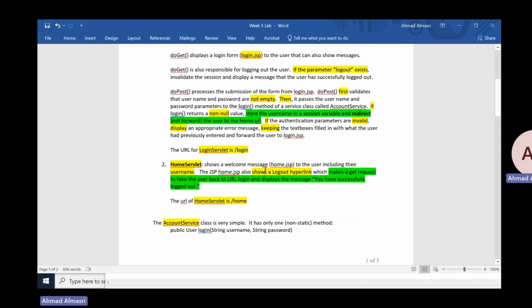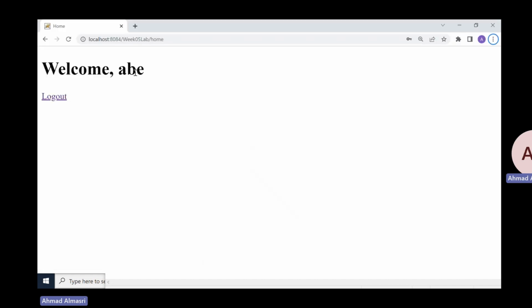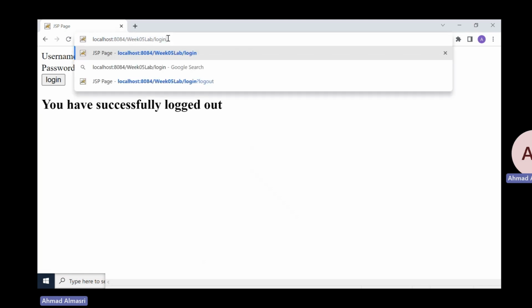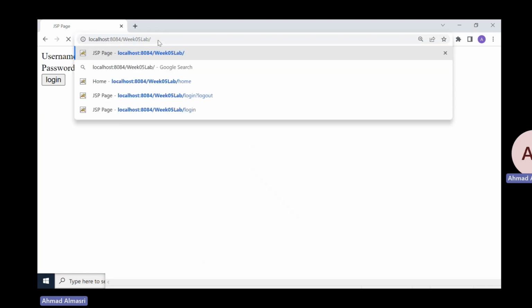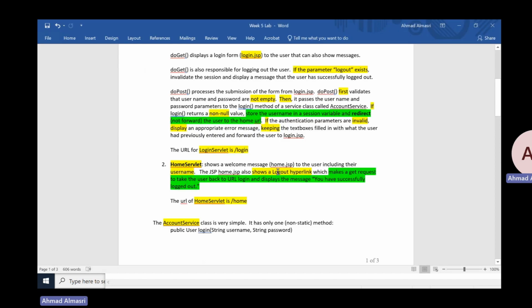Now the home servlet is going to be a very simple page. If you go back here, you will see that I have a welcome, then the username, which is Abe, and then I have a link here. If I press on this, it actually logs me out. And if I just try to go to the home page again, it doesn't work because I logged out. Now logout has a hyperlink called logout, which makes a request to take the user back to the URL login and displays the message you have successfully logged out. Okay, this is the structure of the JSP page of home.jsp.